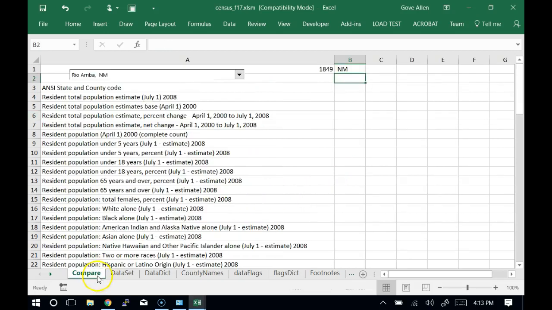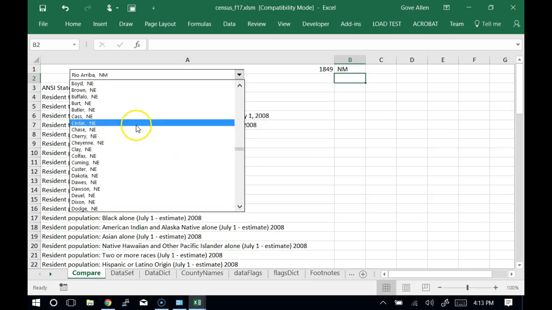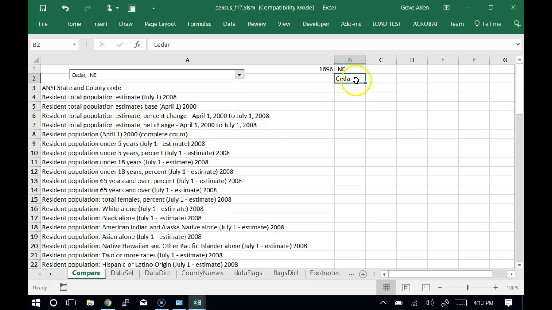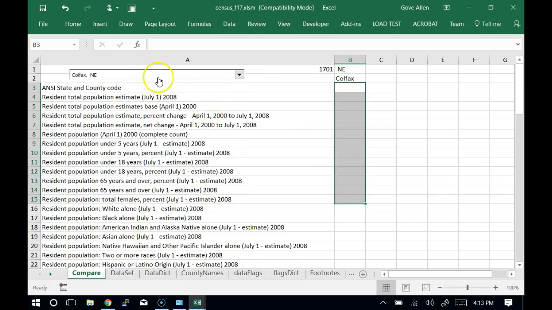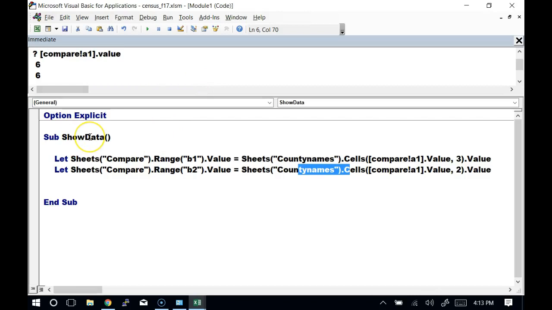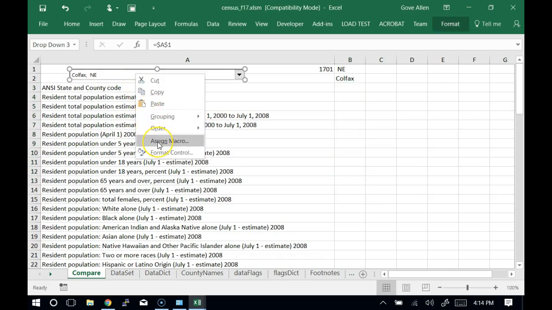So now, when I come to compare, if I drop down and choose something in Nebraska, Cedar, Nebraska, now I get Nebraska and then Cedar, and I'm ready to bring in all these values. Questions? So you changed it on the drop down, and then the stuff in column B changed automatically, right? Yes. How did you make it do that? So we've got this procedure over here called show data. And the way that we're making this procedure run is we have bound it to this control. I'm going to right click this control and choose assign macro.